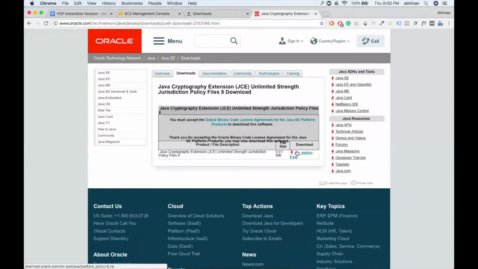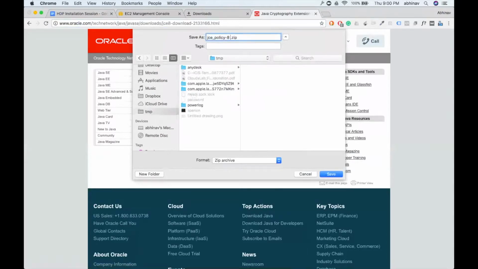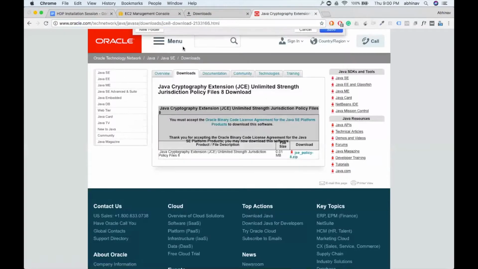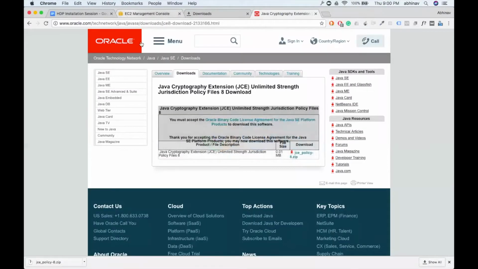Here we'll download it to our local machine, then SCP it to these machines and install it. This is the JCE policy. So we can copy it from our local machine, where we have downloaded it, to these newly set up machines.